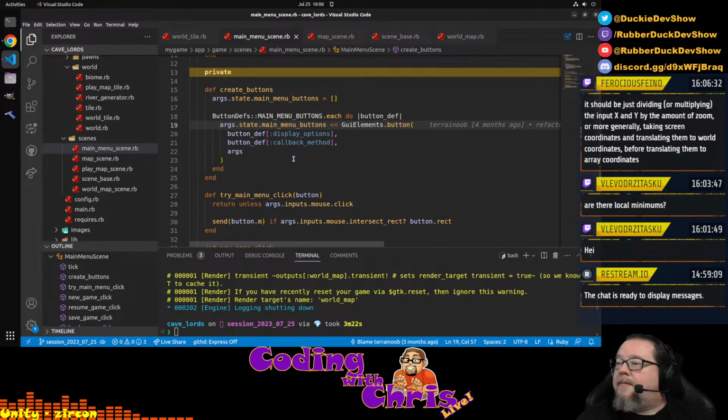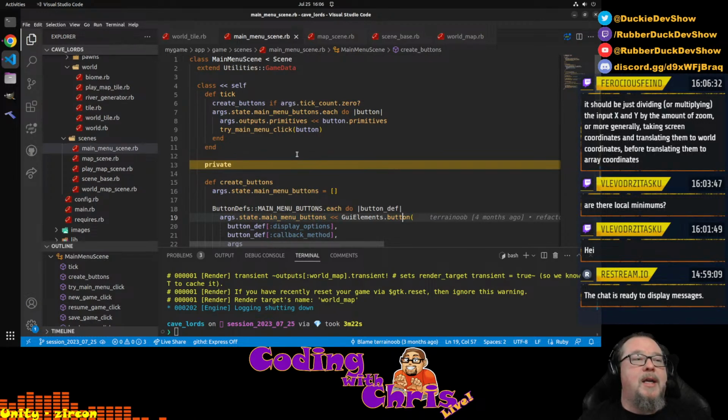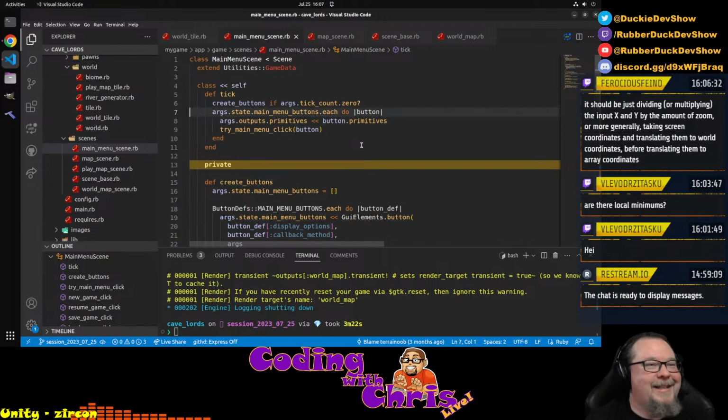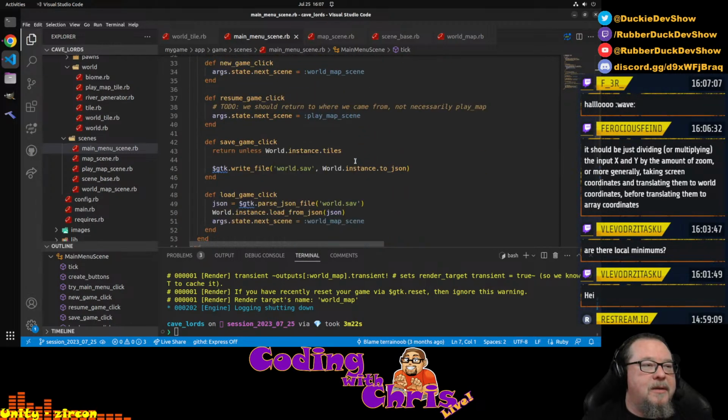Hey, First Fiend. Should be just dividing or multiplying the input x and y by the amount of zoom, and we're generally taking screen coordinates and translating them to world coordinates before translating them to array coordinates. Yes, I completely agree with you. I have no idea how to exactly do that, but we'll figure it out. That's why I do this live, that way you guys can help me not look like an idiot. First thing I got to do though is find out where it is.